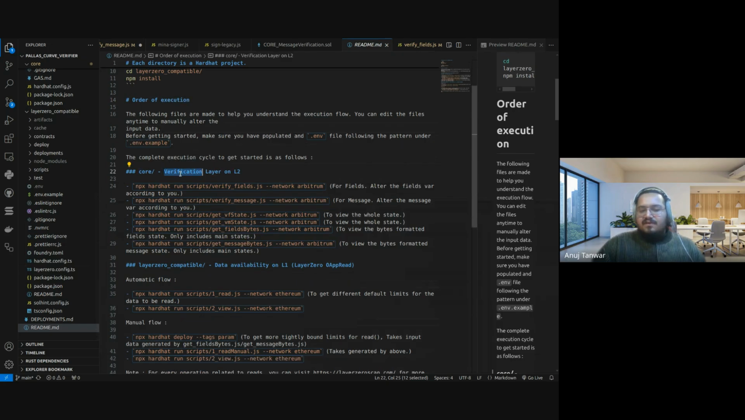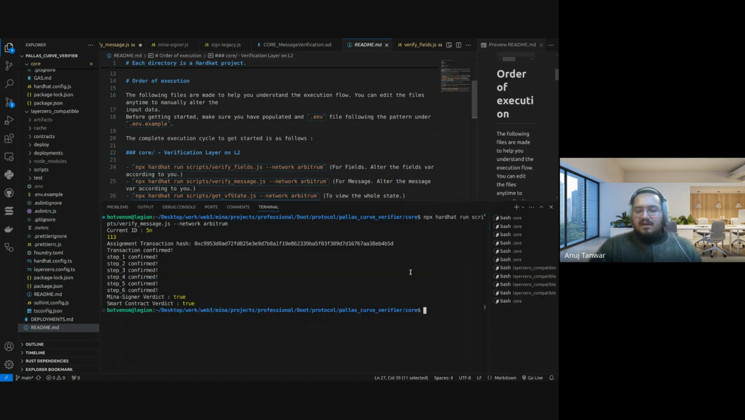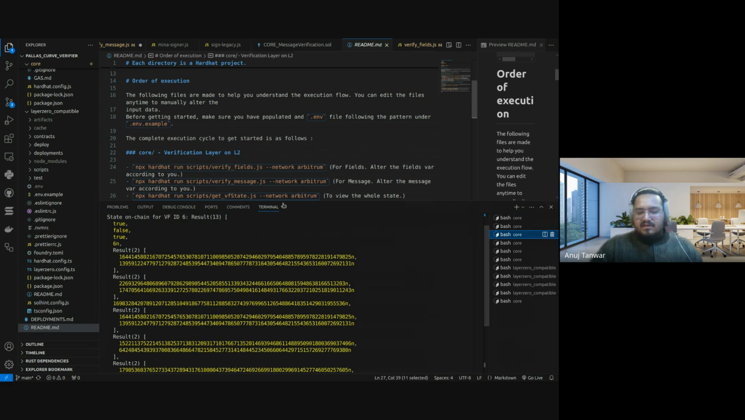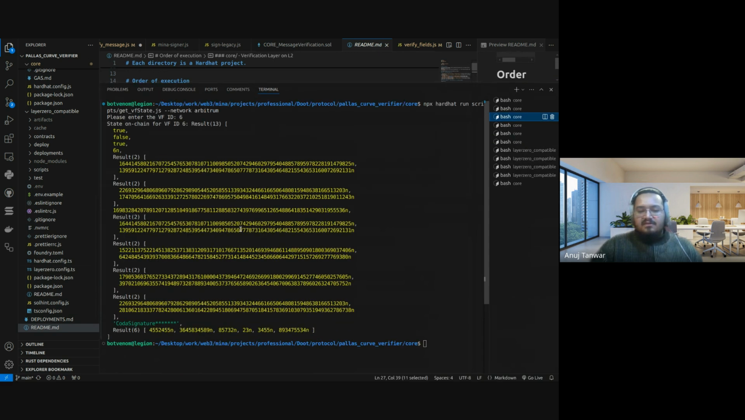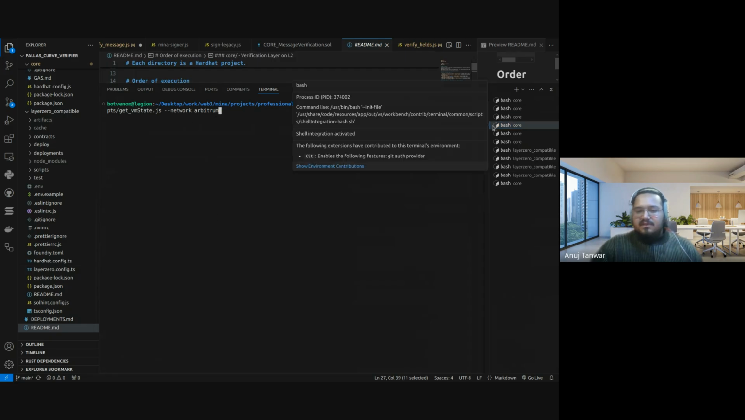So the core files: the verification layer on L2 Arbitrum at the moment. You can verify fields, you can verify message for fields, alter the fields according to you and verify them, or alter the message according to you. Then you can get the verification state or the verify message state like we have here, and all of the intermediary values as well. So let me try message as well.